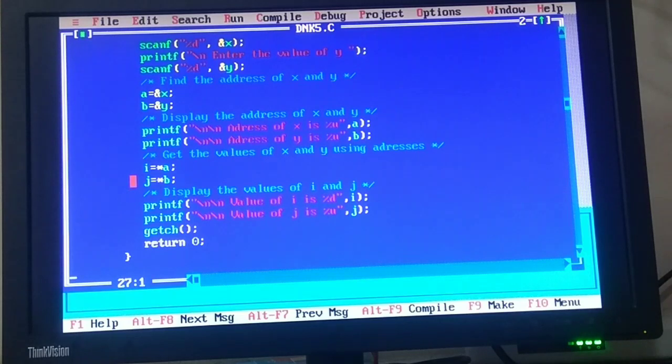Now I will be displaying what we are getting from the contents of the memory location pointed out by a, and what will be the contents of the memory location pointed out by b. For this purpose I have used these two printf statements. They will be displaying not the address of memory, but the contents of the memory location whose address we have given to it. So now let us run this program.